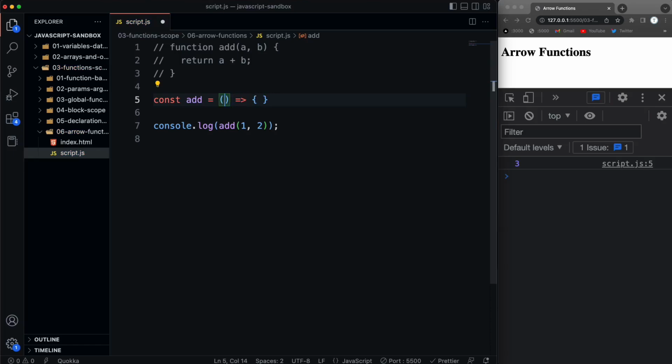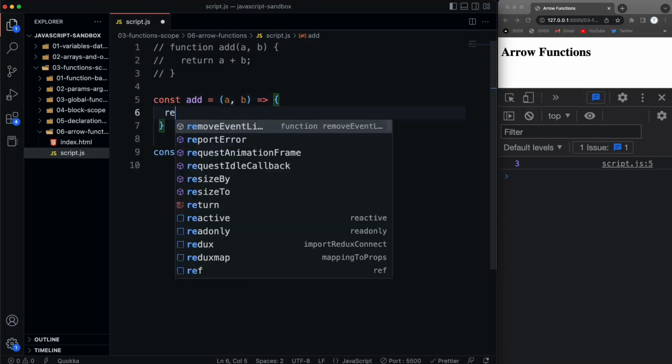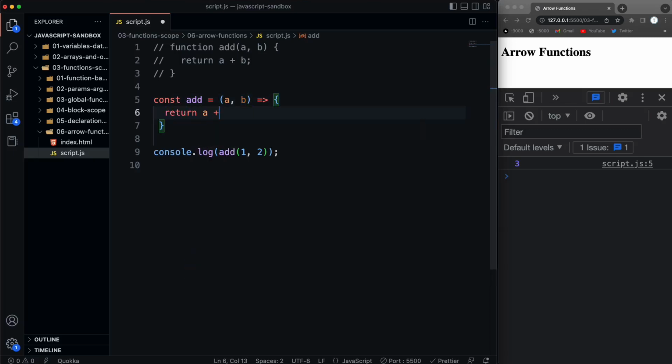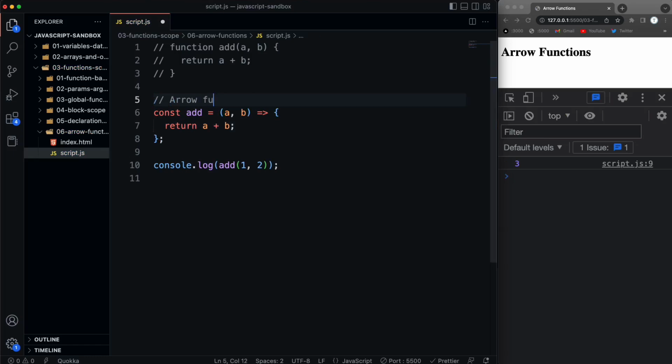And then we can pass in any parameters, and then in the curly braces here, same thing, just return A plus B. If I save that, we get 3. So this is just the regular arrow function syntax.